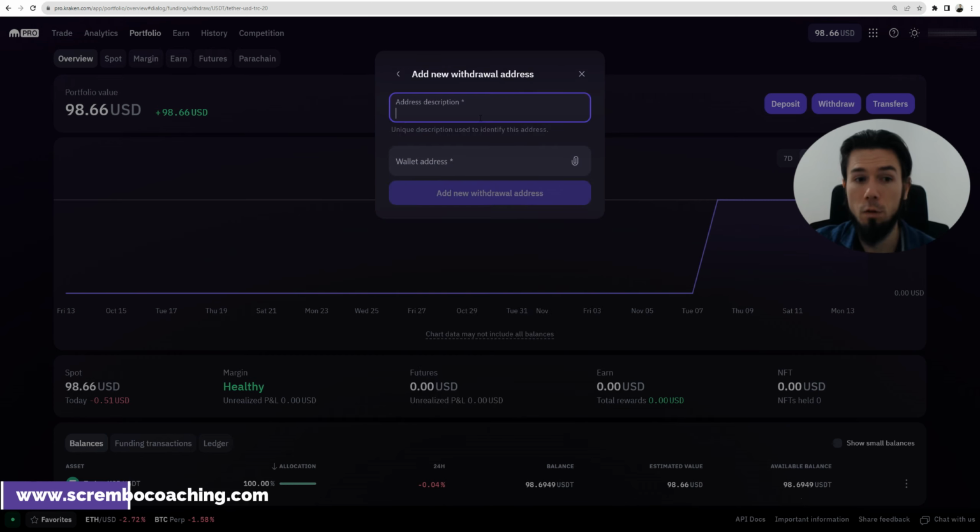Right? So you add a description, like my personal wallet or wallet number 1, and then you add the wallet address itself. You need to copy the wallet address from the wallet you are depositing to and paste it here. And then you click add new withdrawal address. You click on this button and you have completed adding your withdrawal address.